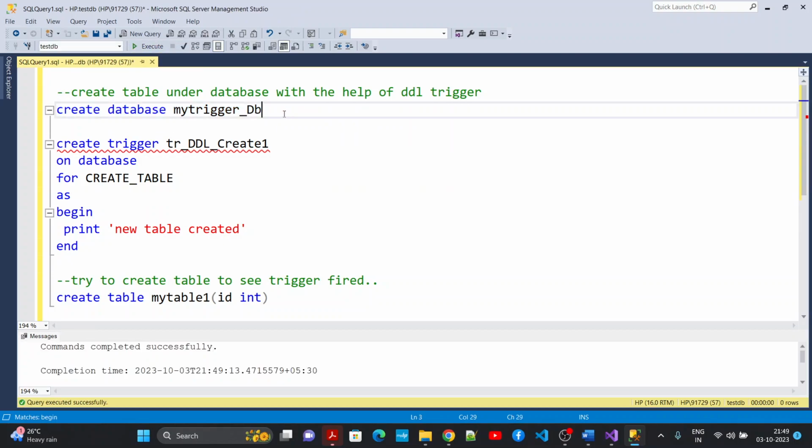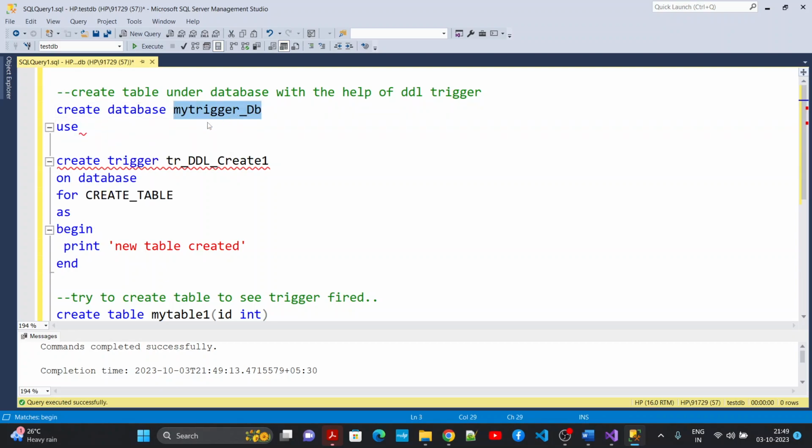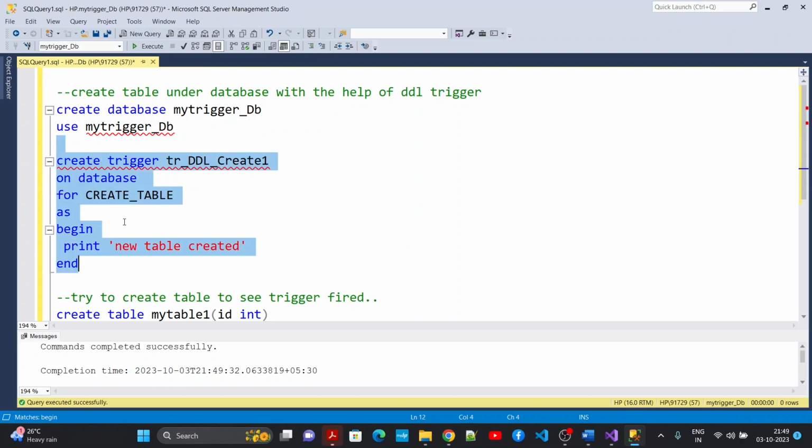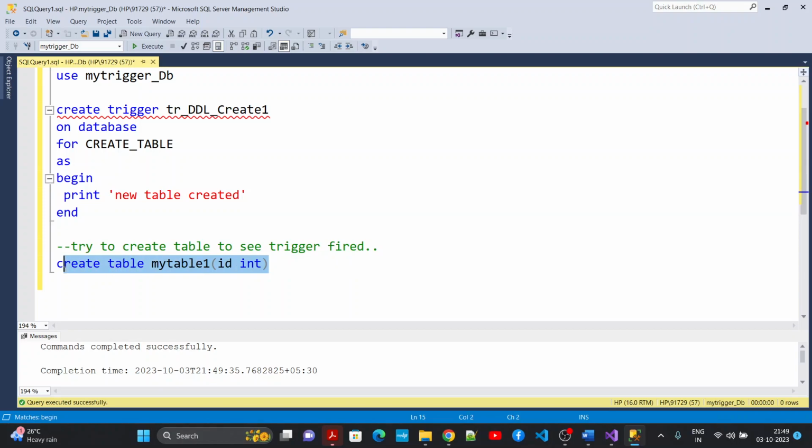And try to use this my trigger database. Nice. And try to execute this line. Nice. And let's try to create this table whether trigger is fired or not. So now the trigger is fired.